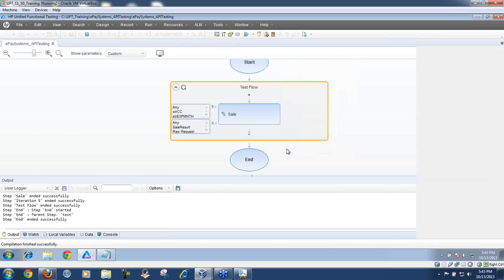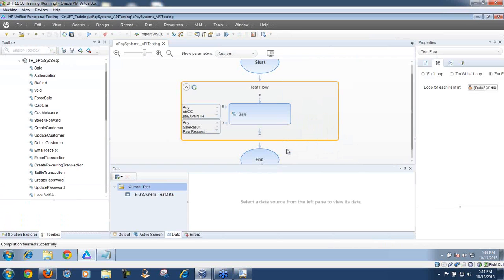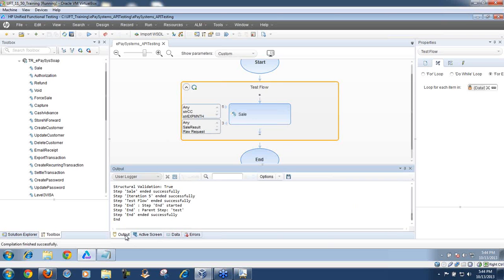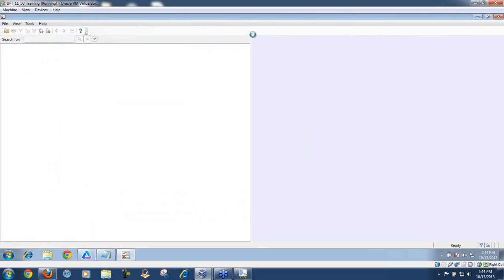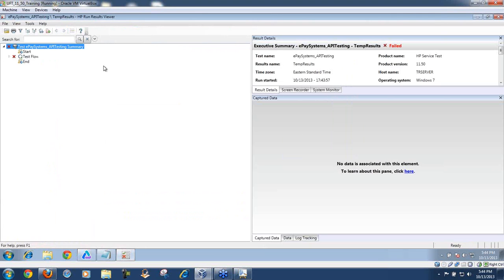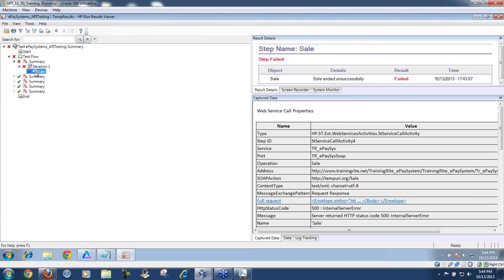Okay. So we'll see what it has returned going into the output. We know that it did run all that. Let's go into the report. Take a look into the report. Ah, now we see something. Okay, so right here, first iteration failed.